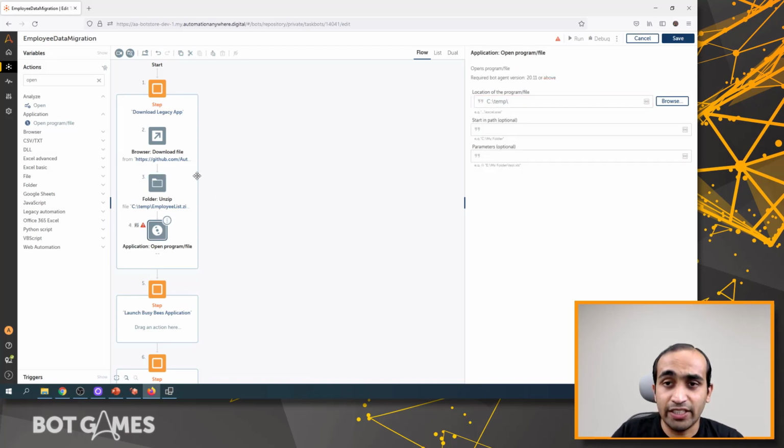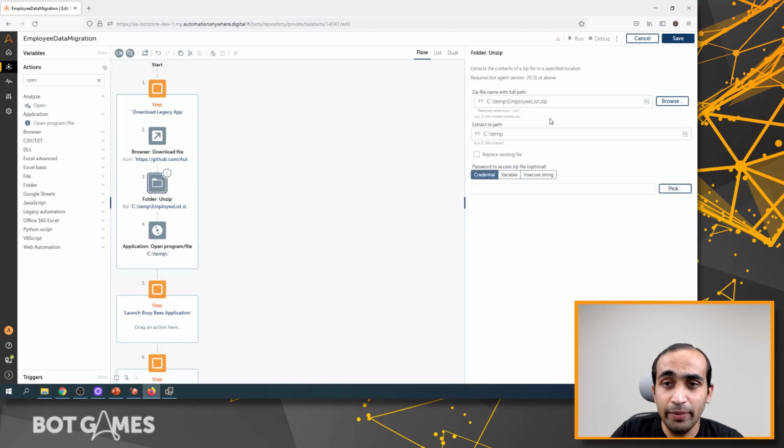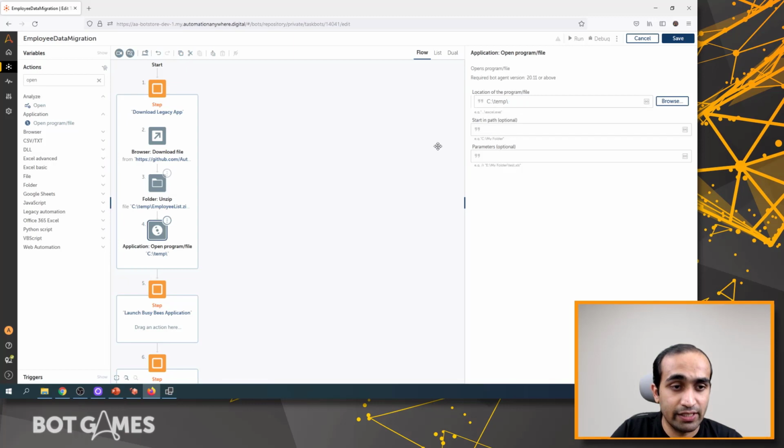and then backslash, it's going to be with the same name. I'm going to copy the name from here, that is employee list. I'll paste it here, .exe. So that's the location of the executable for the TIC client. I'll click on save. Now let's run this bot and check if it is able to download the file, extract it, and then launch the application as well.